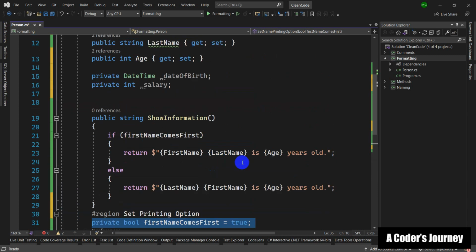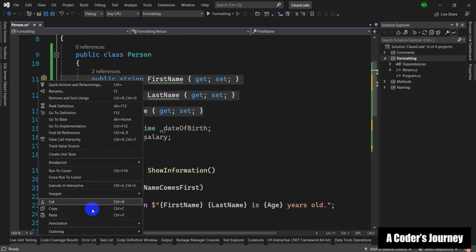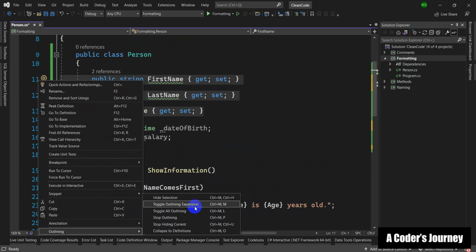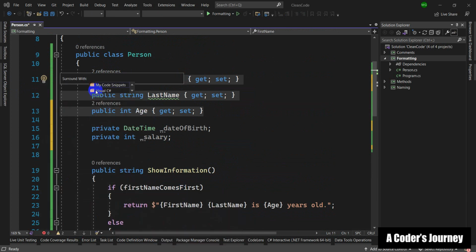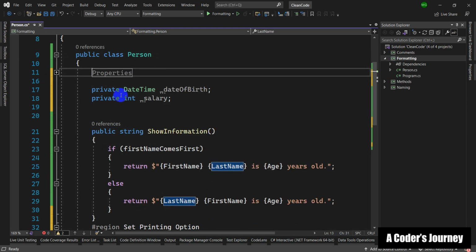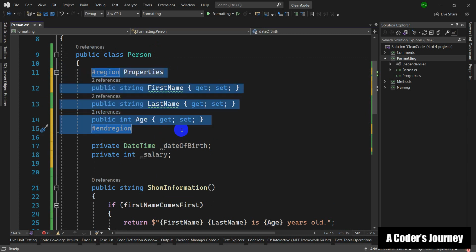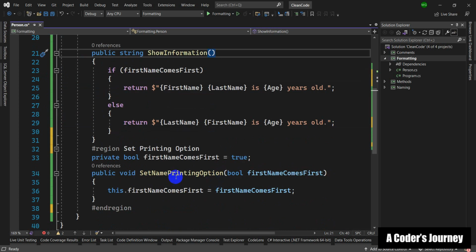Here, for example, I can also go on and select these lines of code. I can right click here, and I can say outlining, and I can say snippet. I think, yes, surround with. And then I'm going to say surround with region. I'm going to say properties. So again, another region to kind of group these properties. They're very helpful. If, for example, you have a large class, which sometimes I am against, this technique helps you to just group your different lines of code together so that you can better read and manage your class.